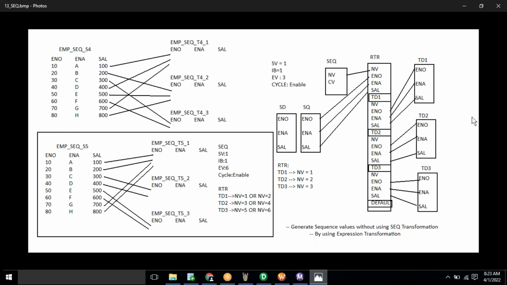Okay, hold on. So after this class, I will upload the recording. You go through once again this recording and try to understand what properties we have to set inside the router transformation. Step by step, I explained till now, and still you are not able to understand what properties we have to set in router. Can anyone tell me what we have to set in router? What we have to do in router?